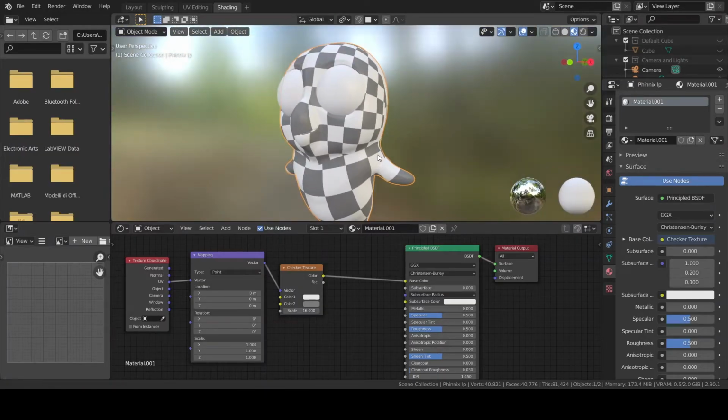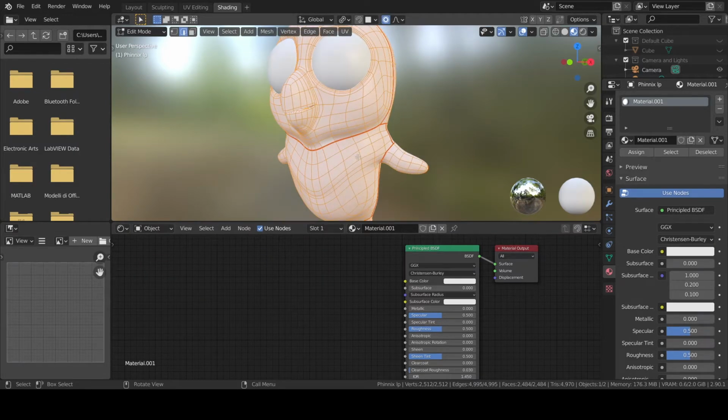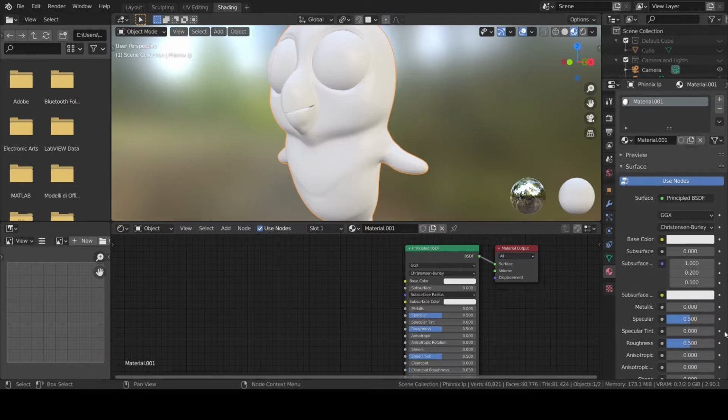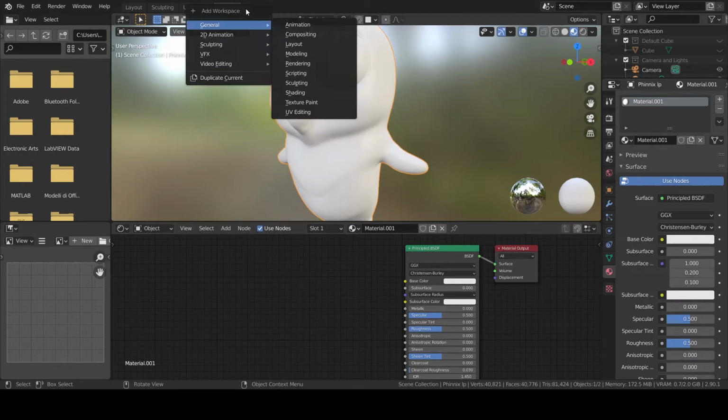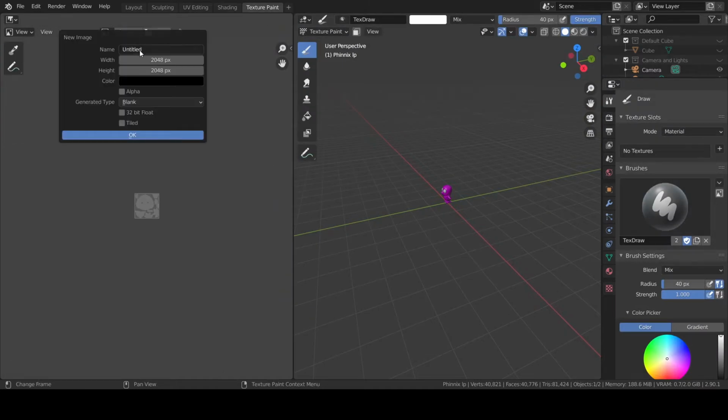Once we are happy with the UV islands, let's jump into the shader editor and delete the checker texture, as we won't need it anymore. The logic I want to apply to shade Phinnix is to give him a basic main color. Then I'm gonna use a texture of black and whites to drive the way a second color is applied to him. To do so, in the UV editor I'm gonna create a totally black image texture called secondary color.